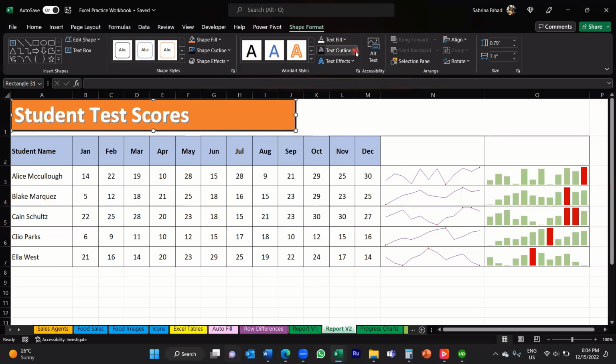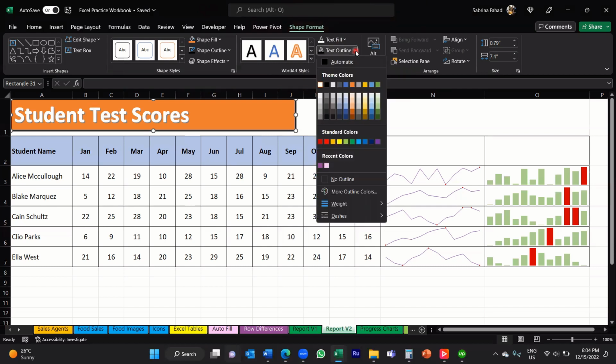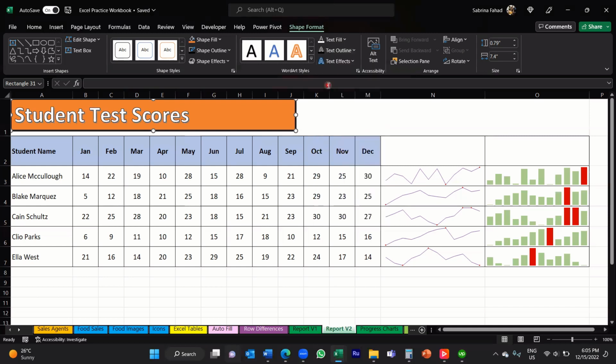You can also play around with your text outline. So that again is the border of your text. Okay, so currently that's also selected to white. Okay, but you can actually change the outline or the border of your text. So if you wanted to make it black, you could do that, or you can go for another color as well. Okay, so that's it really for word art.